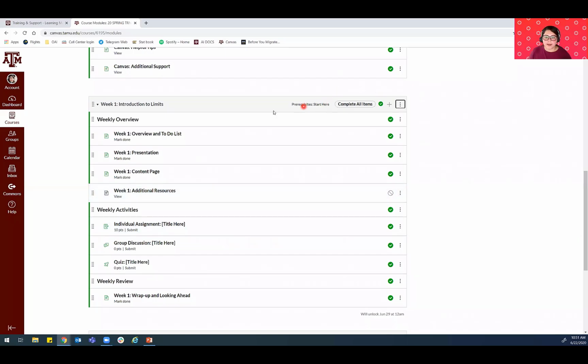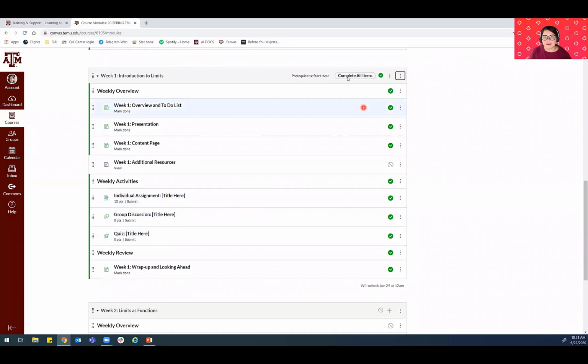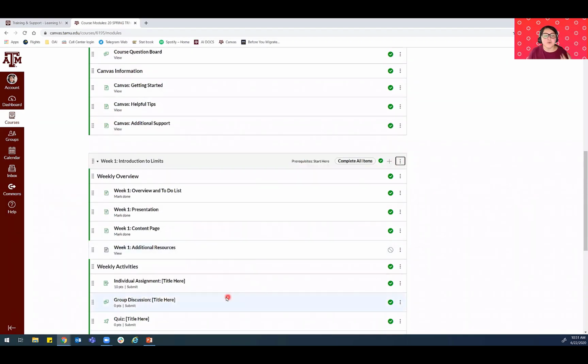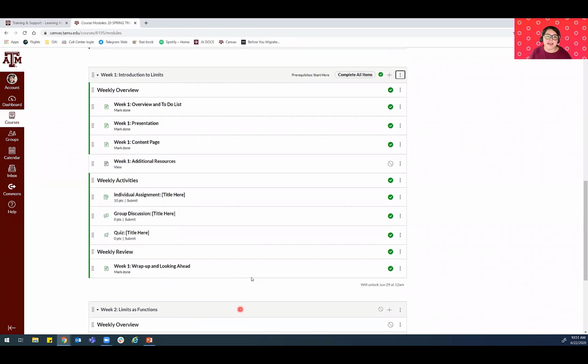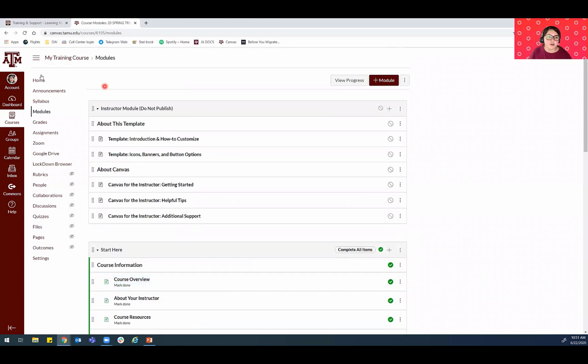And there's all of my prerequisites, and they see all these other constraints for them as well. So how do I know what my students can see and can't see? I know that they can't see it because of this publish, but how would I test this out? A good way to test any of this out is you can go back to your home page.